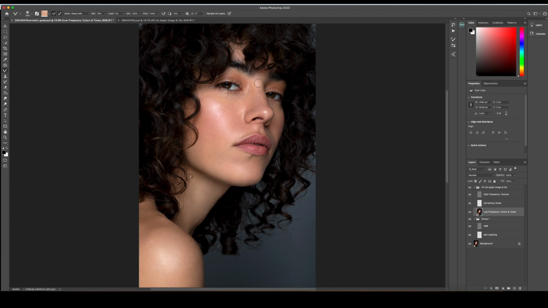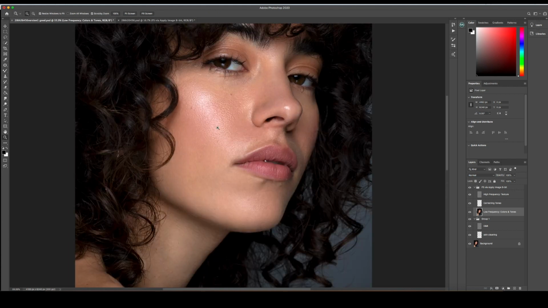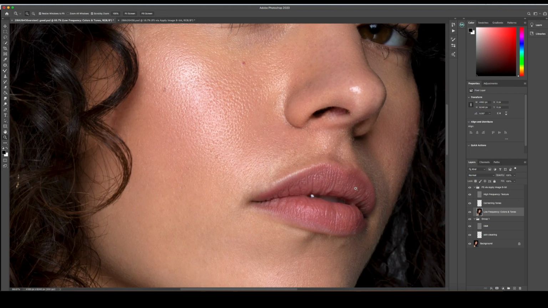Okay, my computer is thinking apparently. Okay, we're going to go on the lips, and we're doing the same thing. We can take a smaller brush just to make sure we're not going over it. Okay, and on the nose. So if we go back and forth, you can see how our skin still looks natural. You can still have the texture in here. It didn't lose the shape of anything.